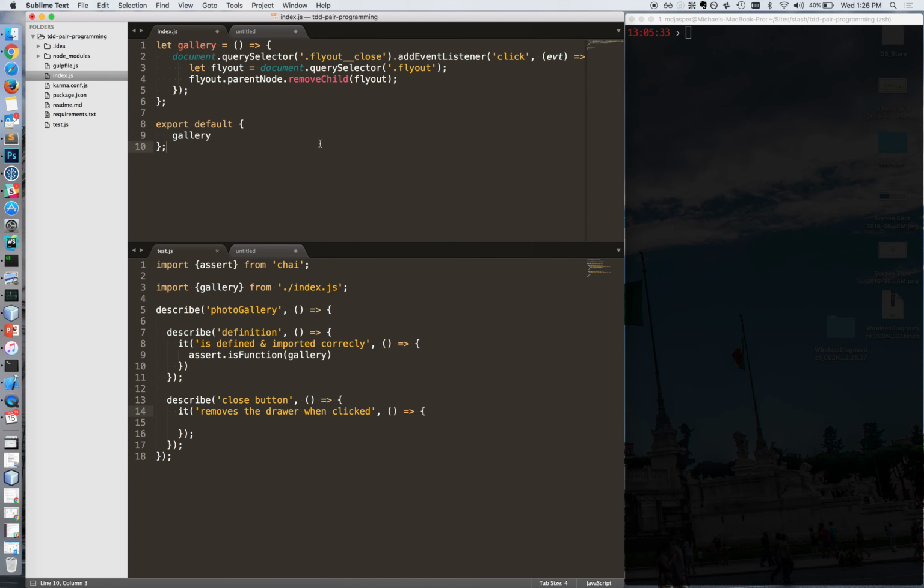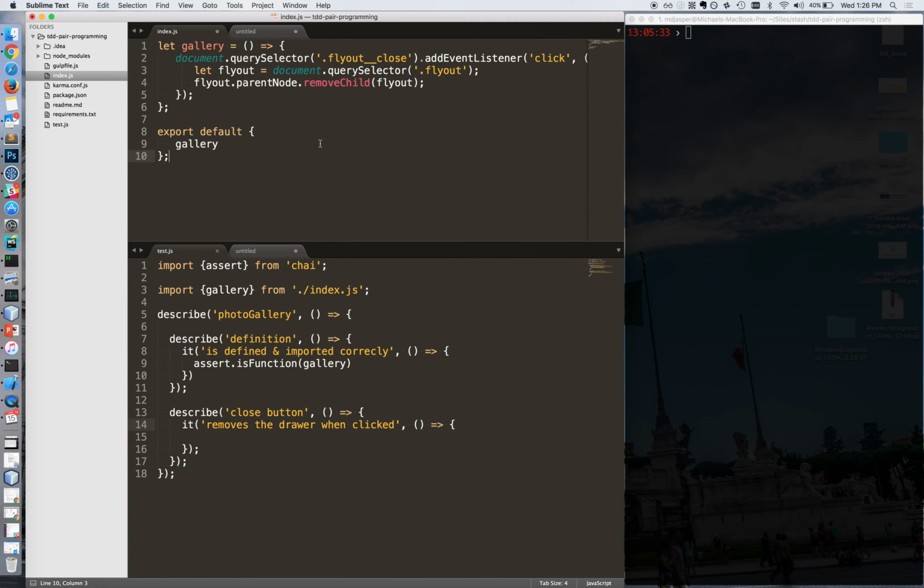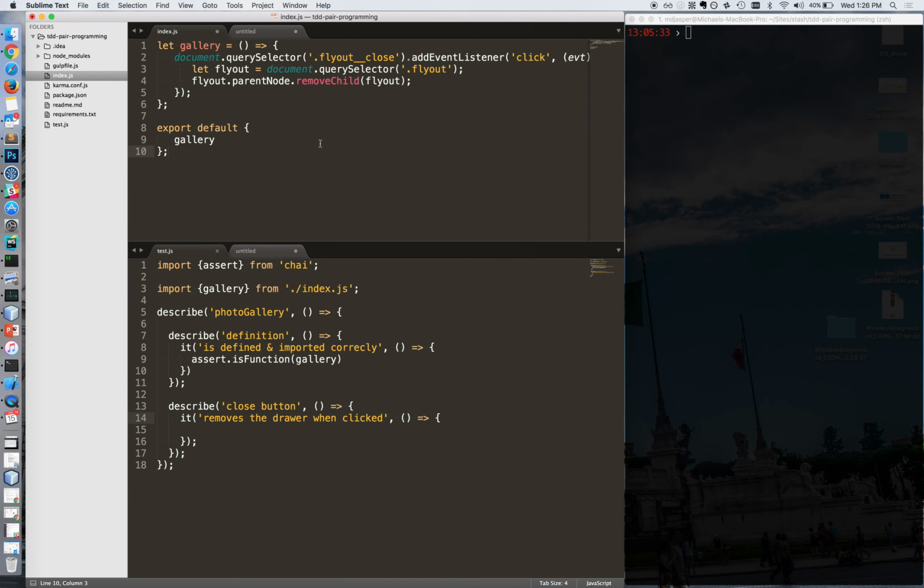Alright, so on the top, make my fonts nice and big here. In the top window, I have a very simple function called gallery, and it looks at the document and finds the close button, adds an event listener to it. When that click event happens, it finds the flyout and deletes it from the DOM.